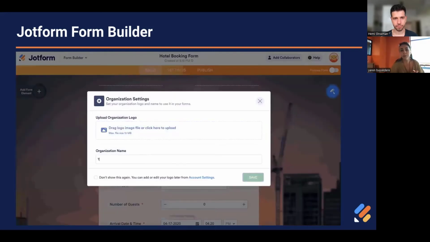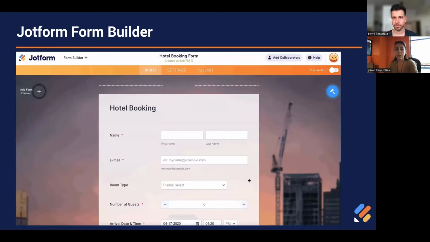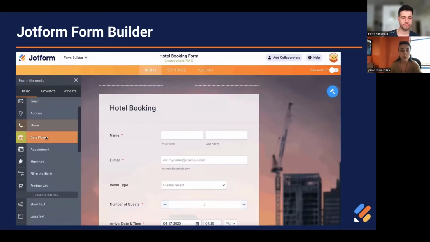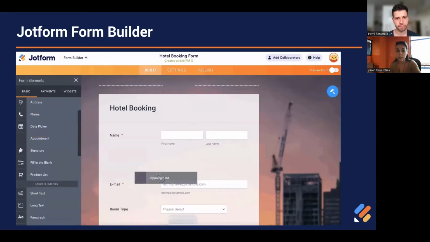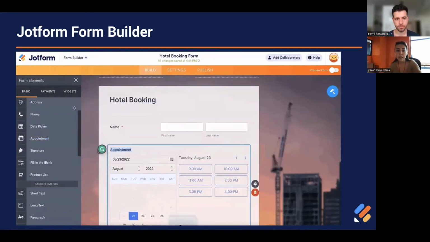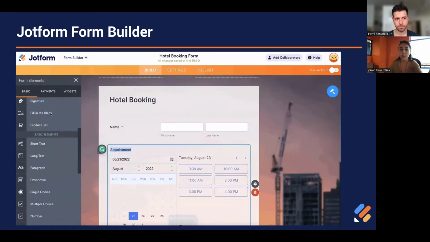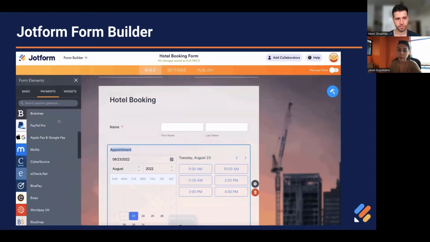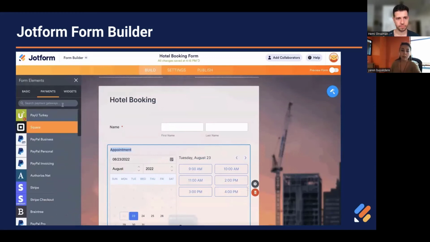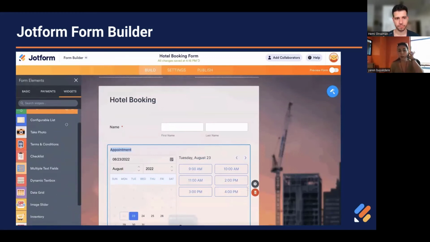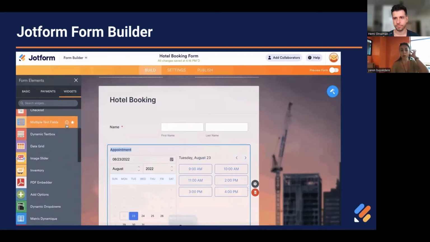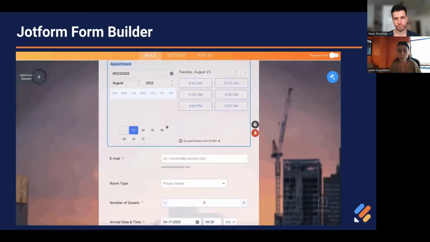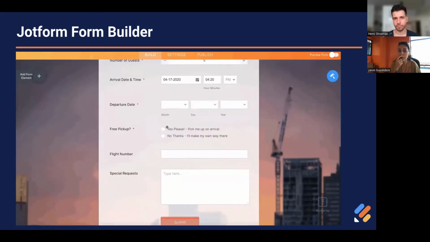In Form Builder, in the build section, you can edit your form, add elements like email address or text, product list. And in the payment section, you can integrate payments with our more than 25 payment gateways like PayPal, Stripe. And in widgets, you can include widgets into your form like e-signature or form calculation, etc. As you can see from here.